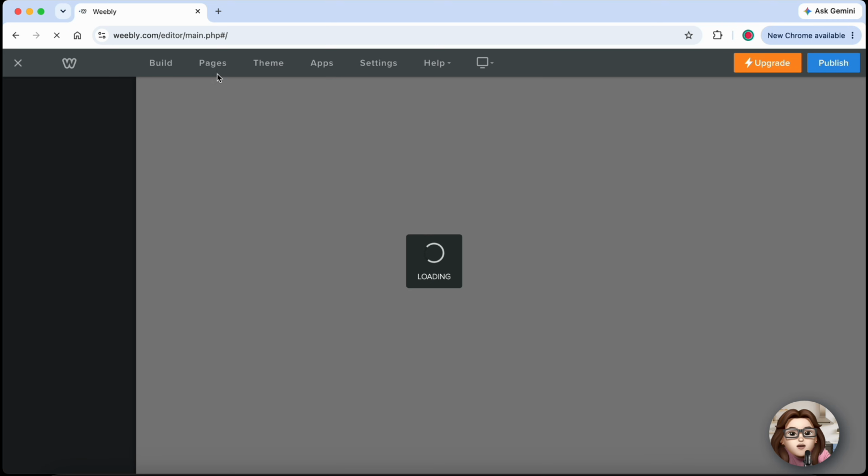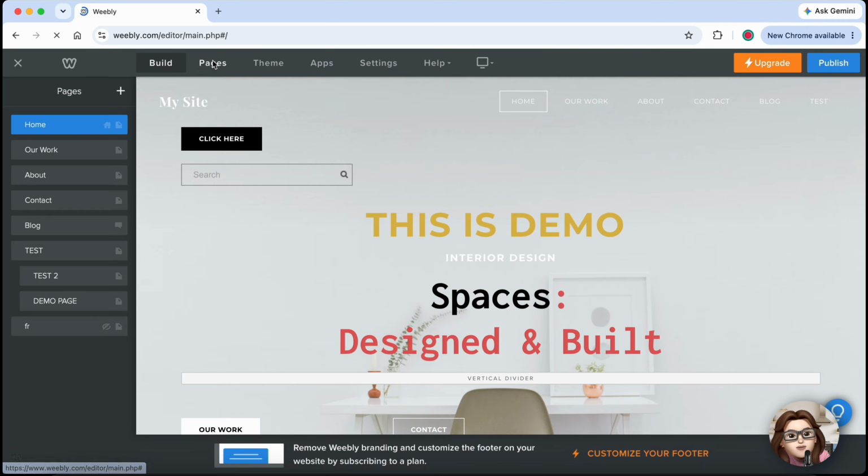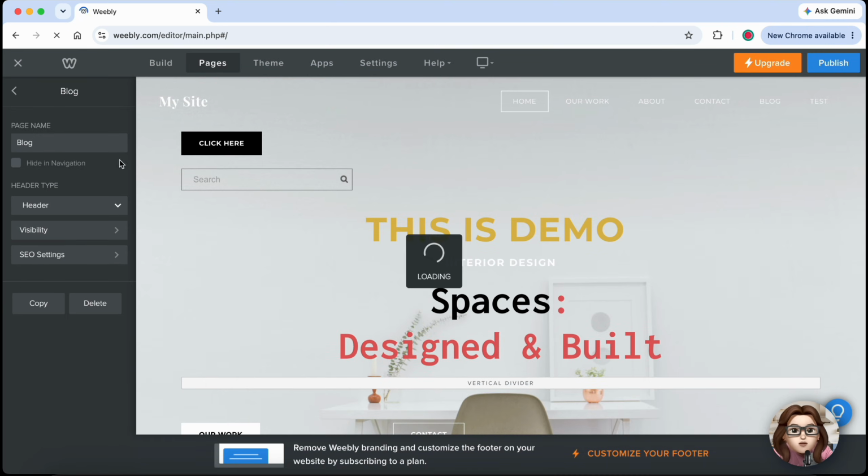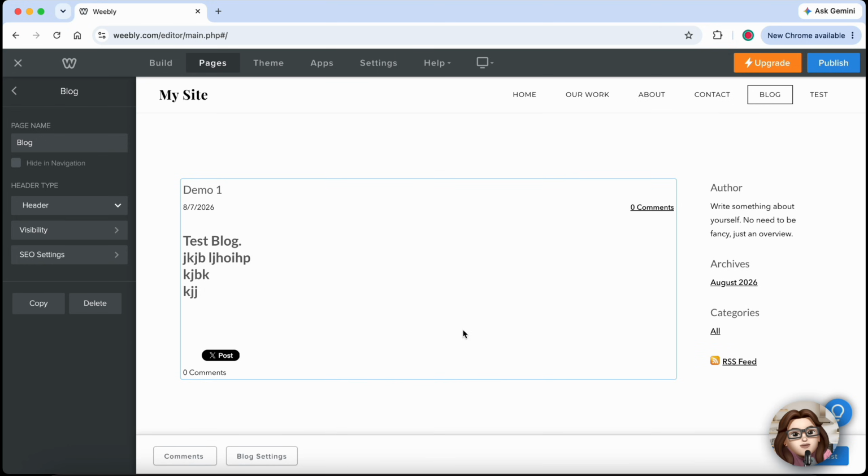In the editor, click the Pages tab and select your blog page. You will see a list of all your blog posts. Click the blog post you want to organize.